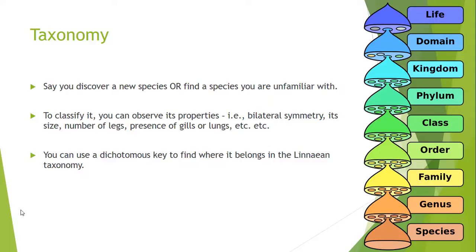In the biological sense, it provides a hierarchical grouping for categorizing specimens that live in the world. As you can see, different kingdoms exist, such as animals and plants, which give way to phylums, classes, and so on until we have classified a species. If you're a biologist and you have discovered a new species, you may attempt to classify it by its different properties, such as bilateral symmetry, its size, its number of legs, its presence of gills or lungs, or many other properties that can exist in a specimen. You might also try to use a dichotomous key to find out where it belongs in this Linnaean taxonomy, which was named for Carl Linnaeus.